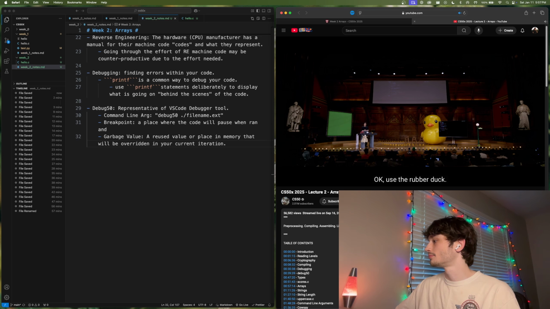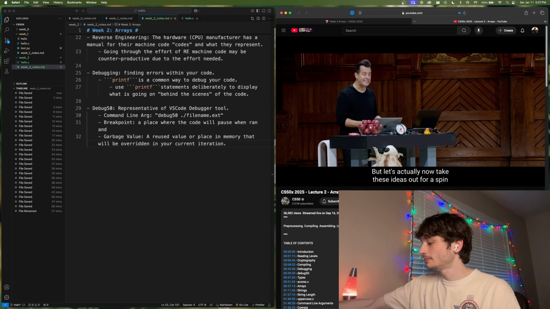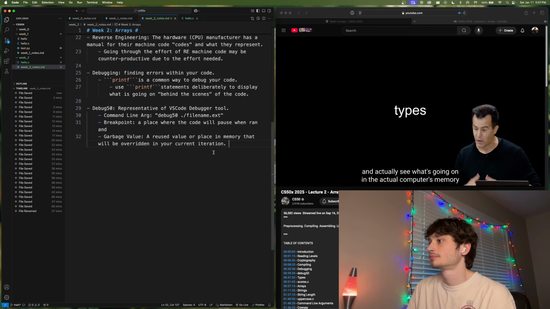OK. Use the rubber duck. That, too, should be helpful over time. But let's actually now take these ideas out for a spin and actually see what's going on in the actual computer's memory with these new techniques.